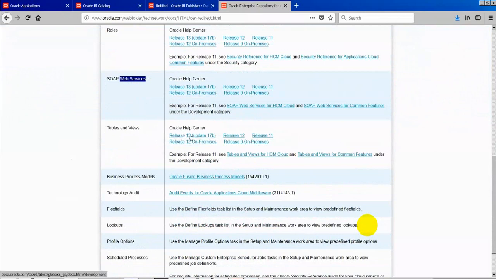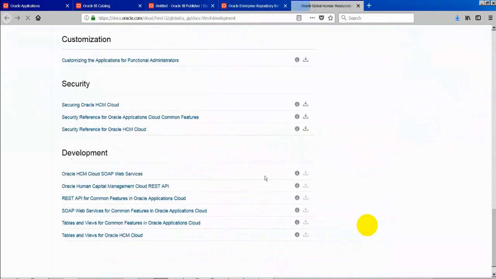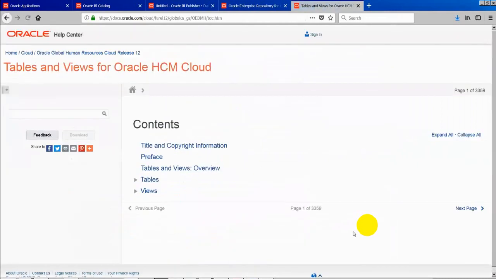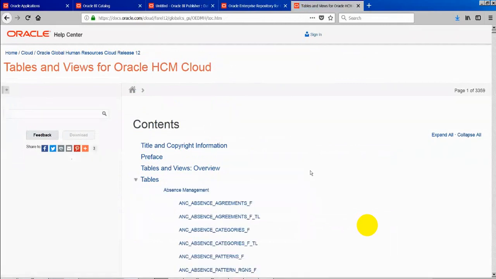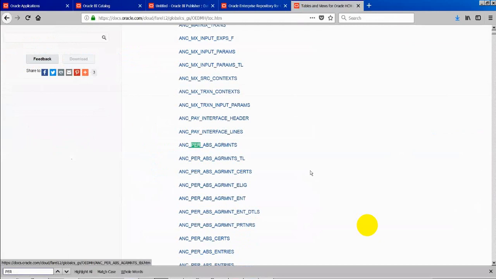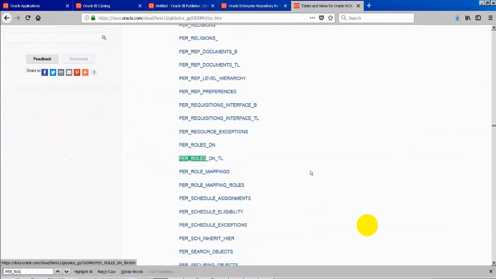Release 13 is still developing, so I'm going to click on release 12. Once you click on release 12, in the development section we have the tables and views for Oracle HCM Cloud, and tables and views for common features in Oracle Application Cloud. As our security is more in the HR schema, we open tables and views for Oracle HCM Cloud. Here it gives the list of all the tables and all the views. If you expand the tables and search for our table name, PER_ROLES, the tables are available here.